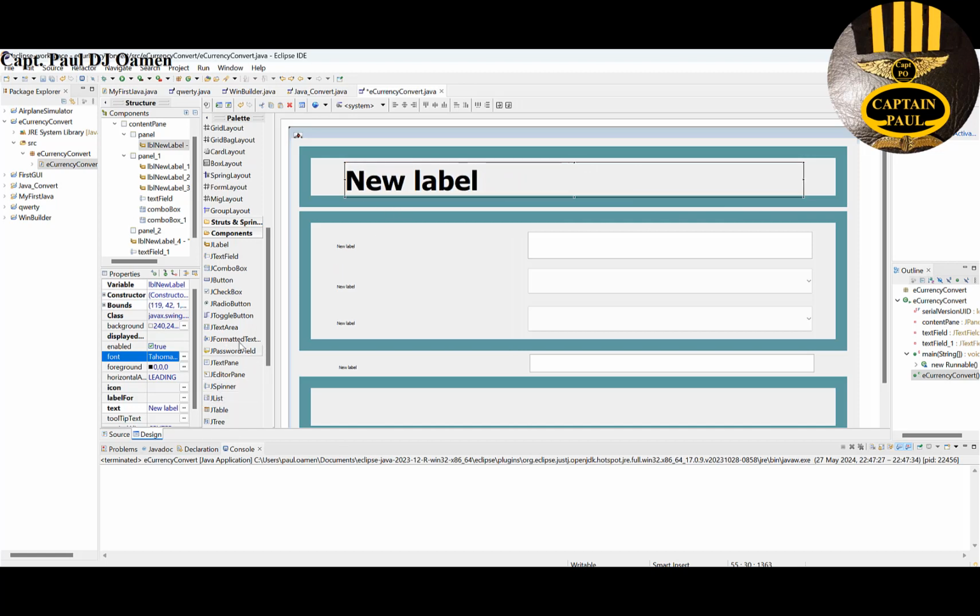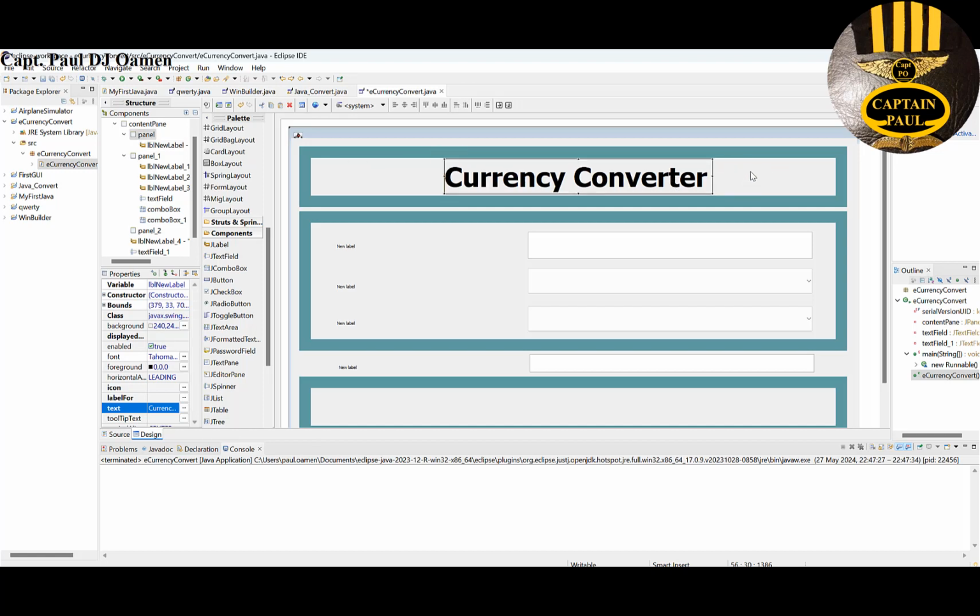Okay, change the text content on it. So let's look for, there we go, that's the text content. I'm going to change that to currency converter. There. I want it centered, so I can always reduce this and just get it centered myself here. Okay, something like that. Right.